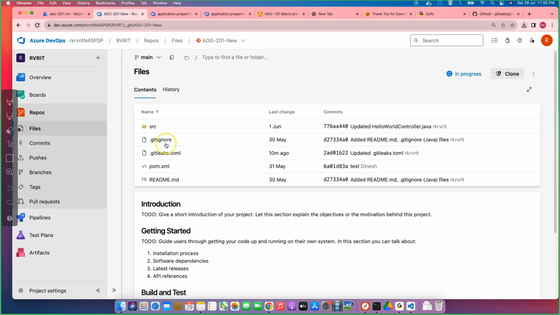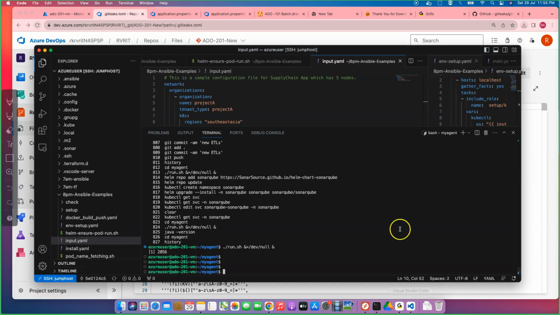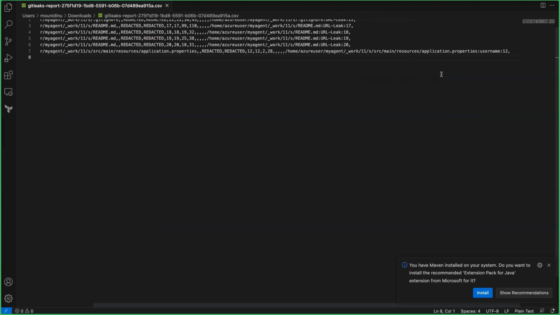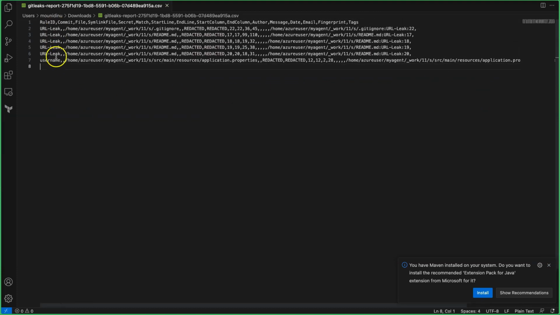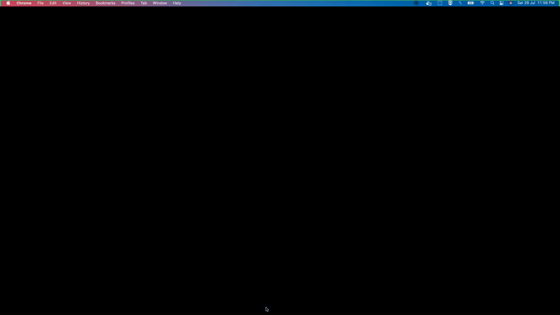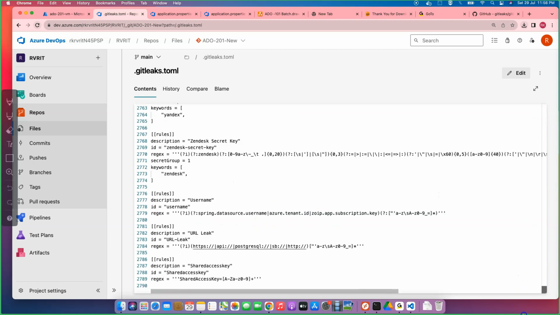For example, you can check that particular case also. If you go to the gitleaks.toml file, and you can check this particular CSV also. The rule ID is username. That is what exactly the rule ID is: username. Okay, now you can go for this particular case. I think you can double check. I think I saw that one at the last. Yeah, somewhere I saw. Yeah, this is the one I saw.